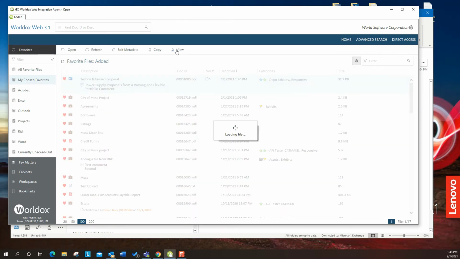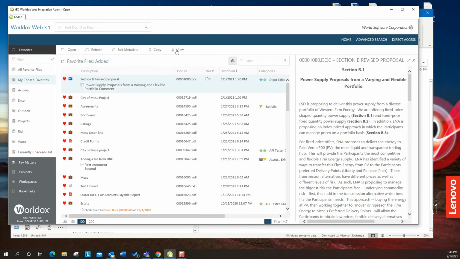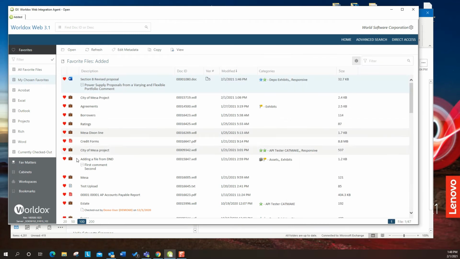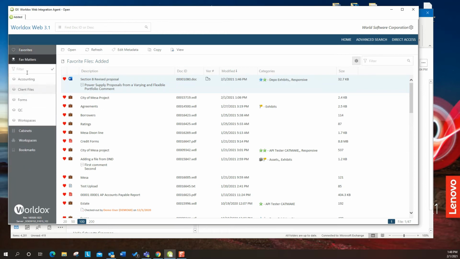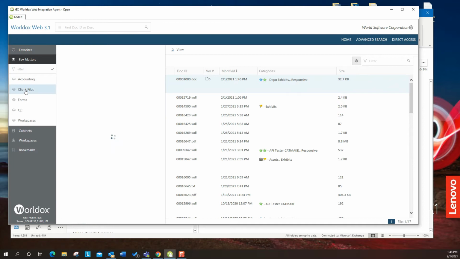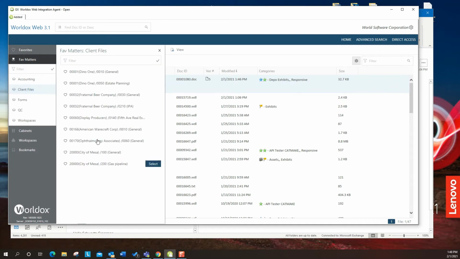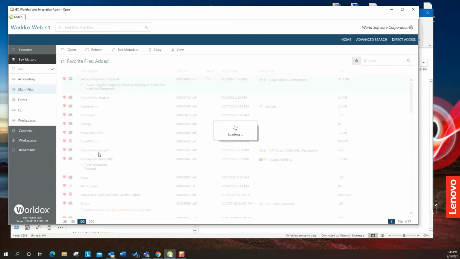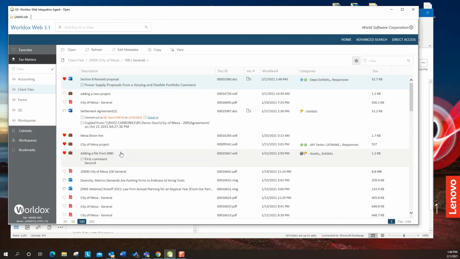Things like the viewer, we use the standard viewers that we use in Worldox, so you're going to have the viewability of all document types here. You can go full screen or leave it panel screen. Favorite matter works very similarly, where you can go in and choose your favorites that you've been into recently. And I know I've been in the city of Mesa. Do a quick search in here and it retrieves a list.